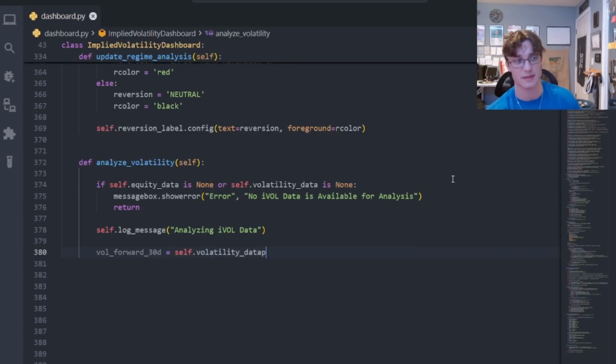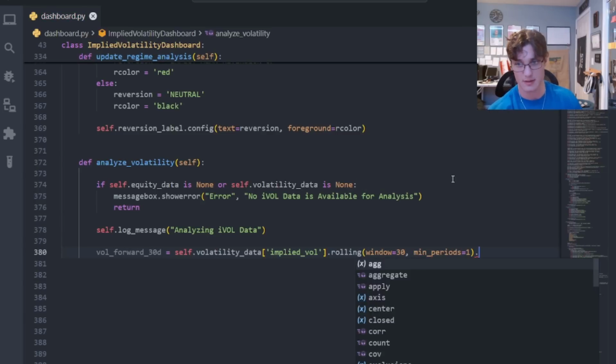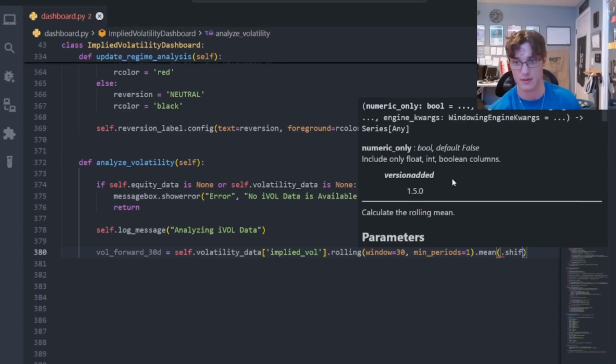We'll get this from the volatility data, the implied volatility. We're going to compute this on a rolling basis. We're going to do a window of 30 days. Minimum period 1. Take a mean and shift it 30 days.